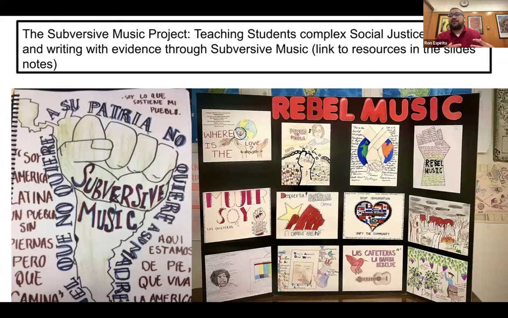It's based on ELA standards. It's based on teaching students how to do evidence-based writing, but through music. So Araceli mentioned that lesson about resistance music earlier. Yes. This is kind of an example of the nuts and bolts of how to actually make that happen.